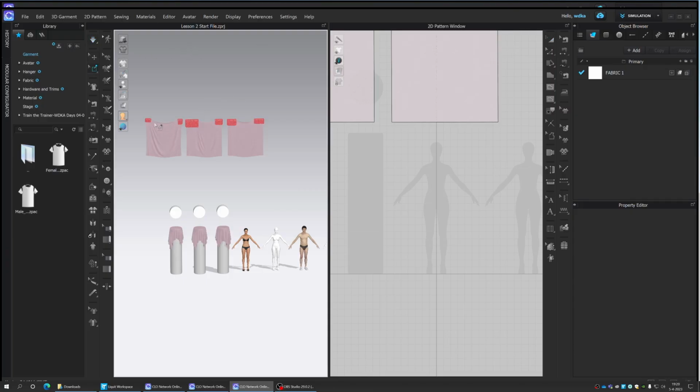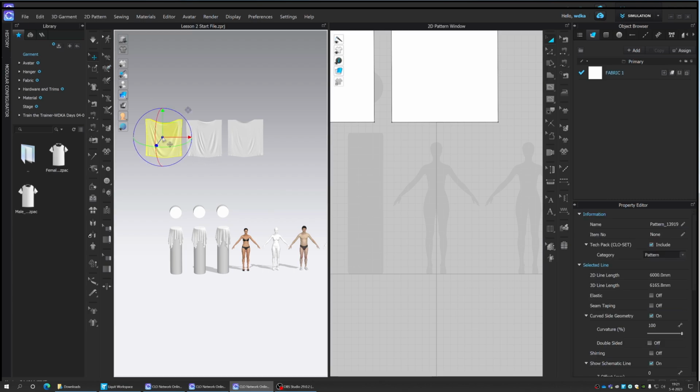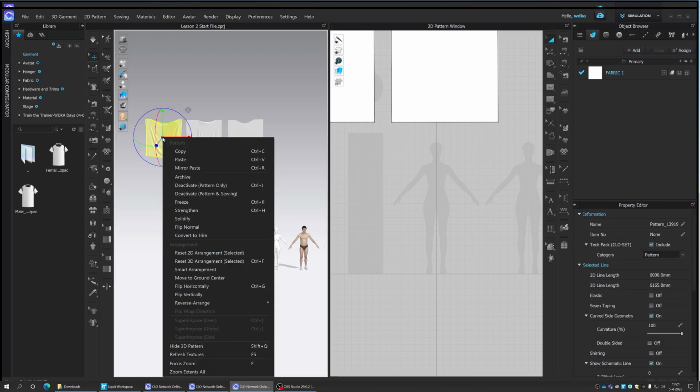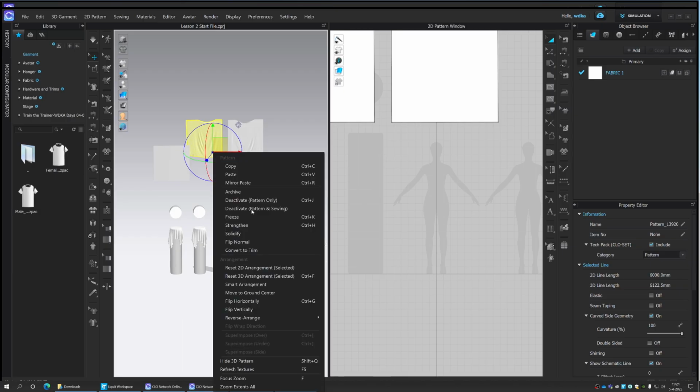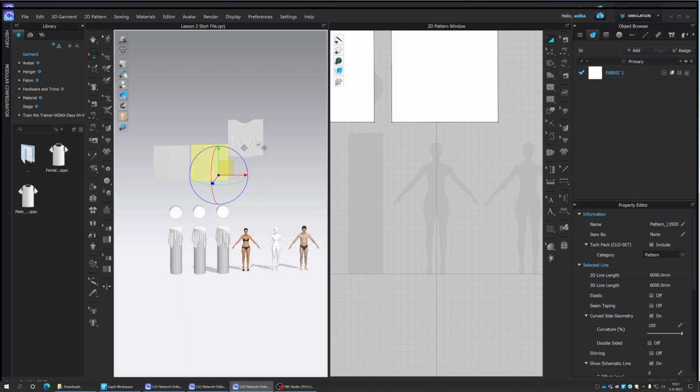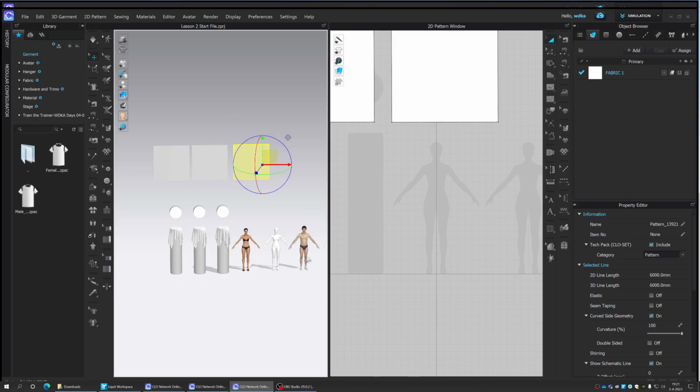If I would like to change the draping to what it was originally, I can select my selector tool in the 2D window on this top, or in the 3D window here with the cross. I can click on the pattern, right click, reset to the arrangement. This way my pattern will go back to the shape it was. Right click, reset to the arrangement before draping. You can do it again, right click, reset to the arrangement.